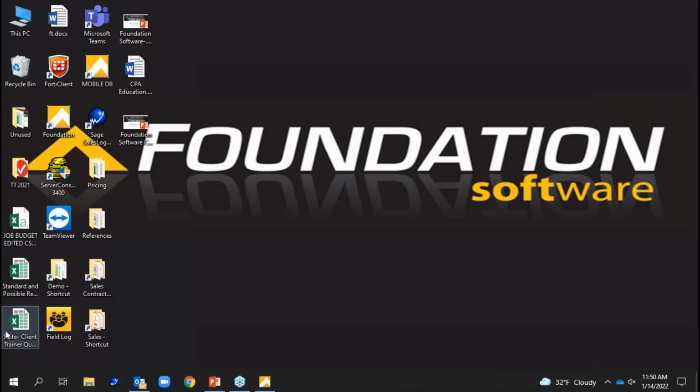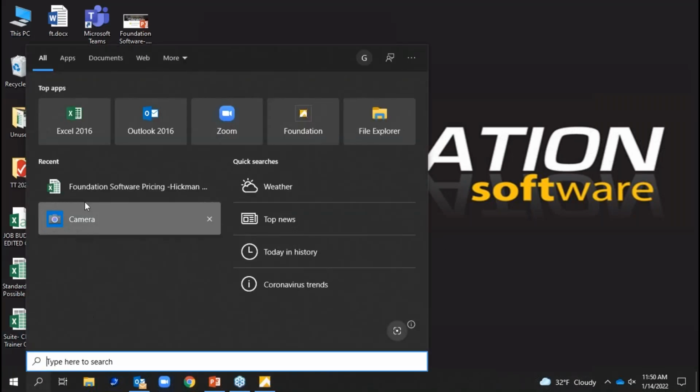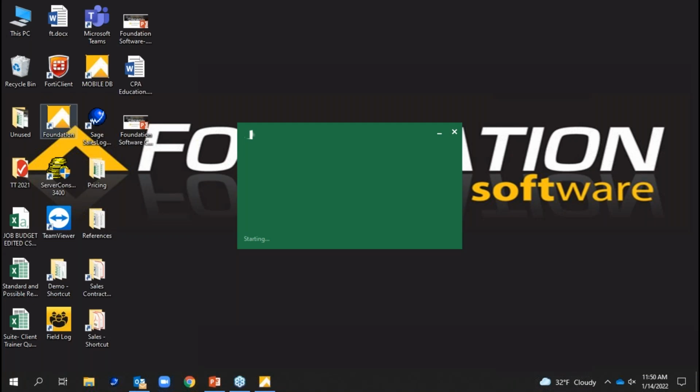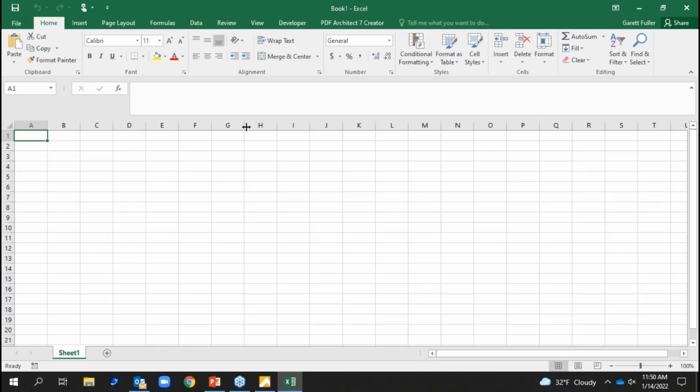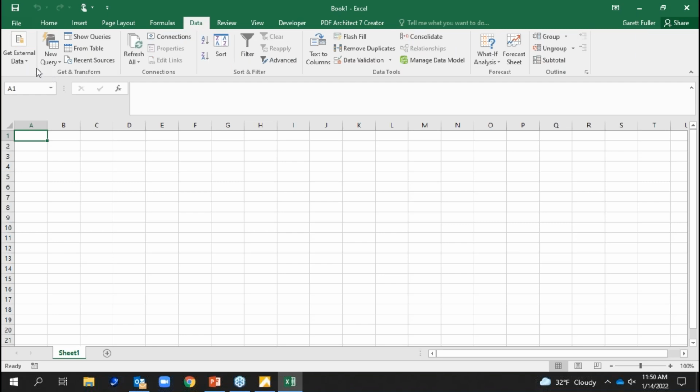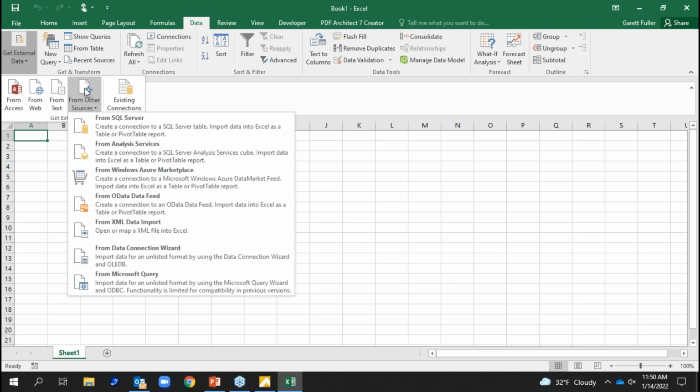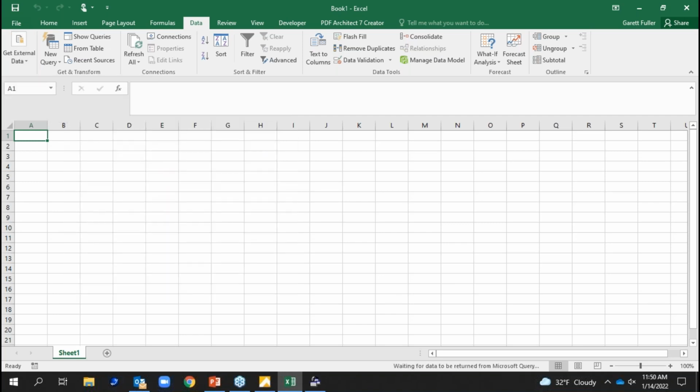Let me do this, though. I'm getting into the nitty-gritty here a little bit. I'm going to open up Excel. We have the ability to tap into the back end of Foundation, right? There's security to block this for users, okay? But I can go to data. Now, depending on the version of Excel, but you can do like query, or I'm going to go get external data, other sources. And I think I want to do a Microsoft query.